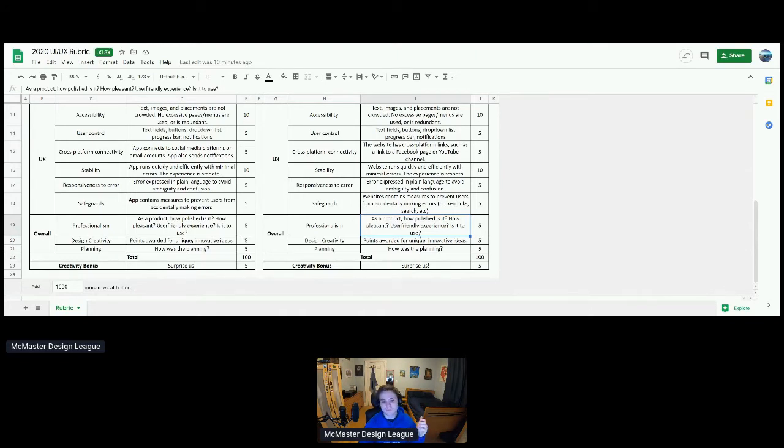Professionalism: how does it look? How does it feel? Is it polished? A lot of the companies that are here are pretty far along in their process. These are not startups with nothing behind them. These are startups that either have customers, are getting customers, or actually have full-on clients that they're working with. So when it comes to the companies that are here this weekend, a lot of them are looking for a very professional feeling product.